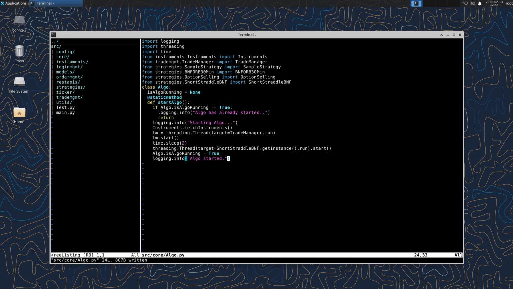After that, it launches Trade Manager that runs in a background thread, so the market data ticker, trade persistence, and order tracking loop are initialized. Trade Manager run is responsible for starting the ticker, loading prior trades, waiting for market open, and continuously managing orders. Start Algo then pauses briefly to give Trade Manager time to initialize and then starts the Short Straddle BNF singleton's run method in its own thread.